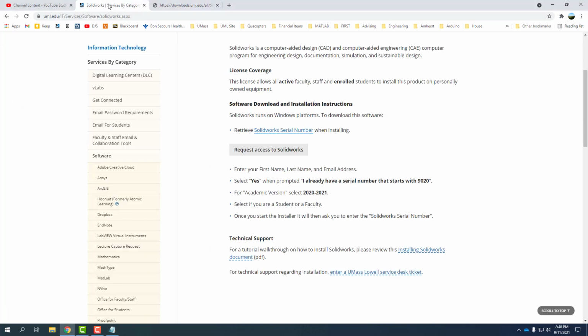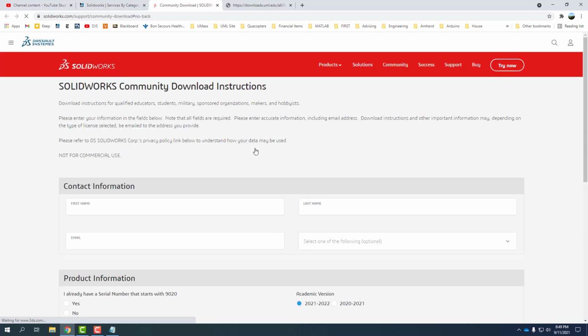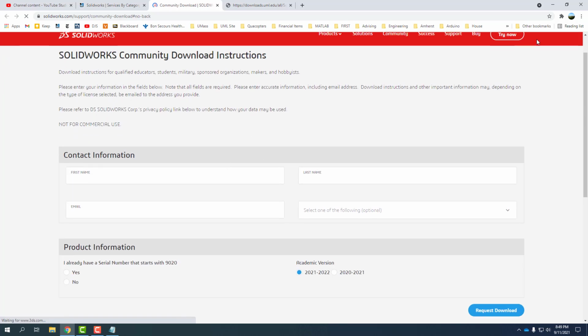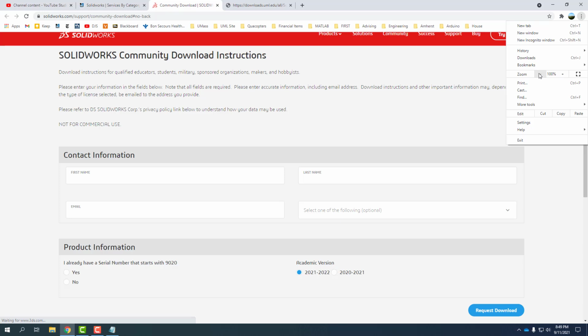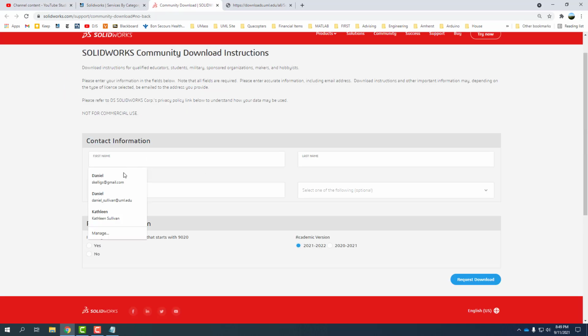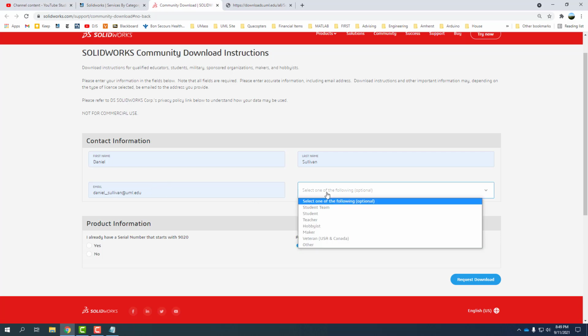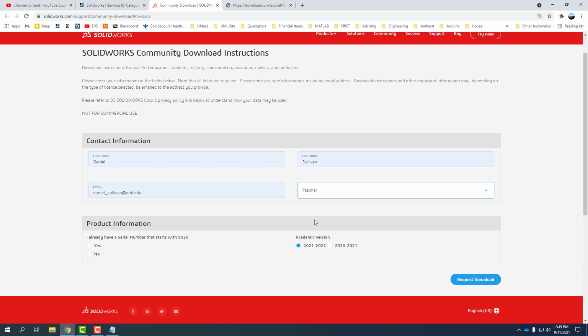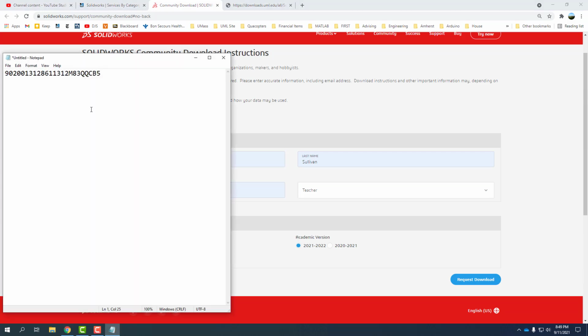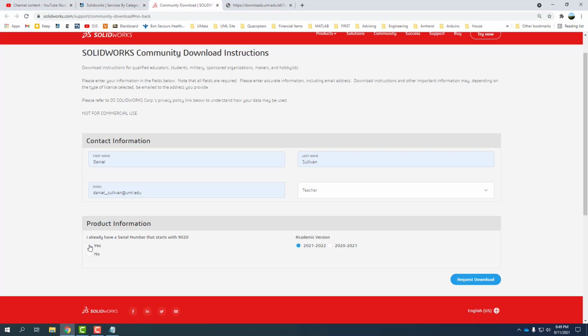So now I'll go back to my services for category. I'm going to request access to SolidWorks, and I'll go ahead and fill out my form here. I don't know why it's looking so big. So just put in my information. So Daniel Sullivan, my UML email address, and we'll select one of the following, even though it's optional. And I'm a teacher and you're a student. You already have a serial number that begins with 9020, so you'll just say yes.